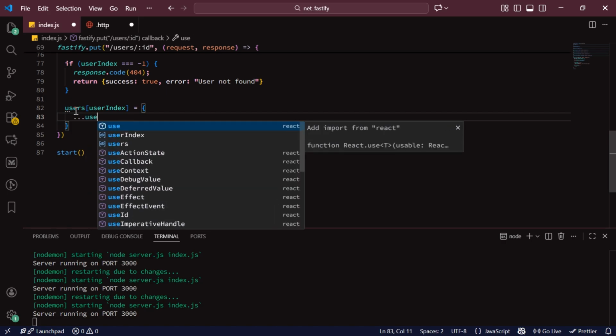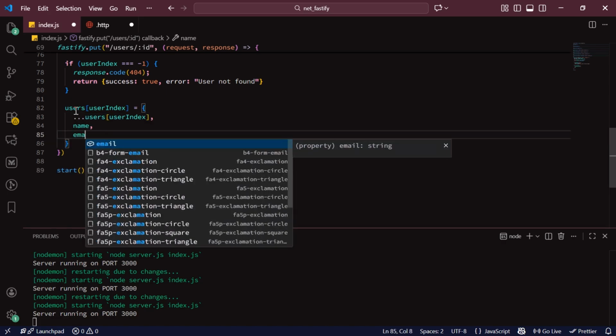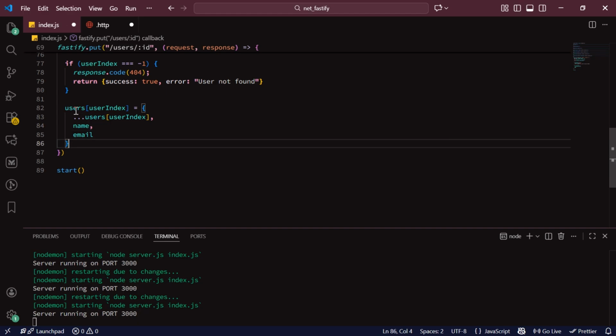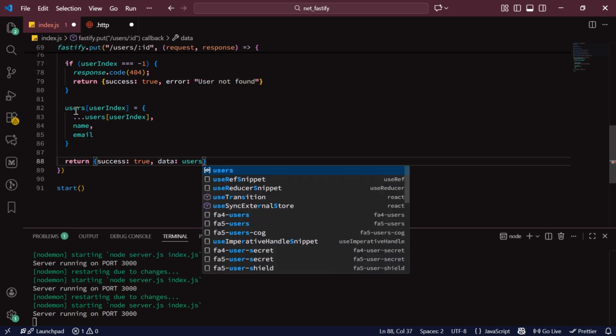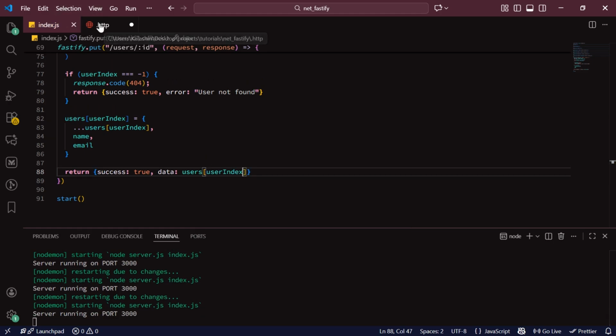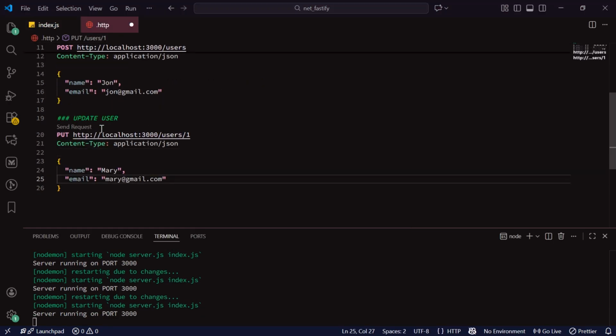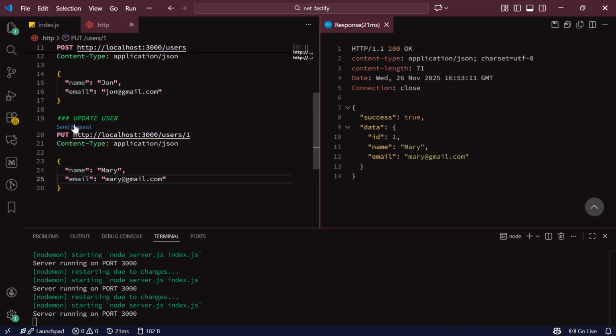However, if the user index exists, I use it to update the user in the users array, and then I will return an object with a success property which is true and a data property which is the updated user. Testing this out with an ID of 1 while changing the name to Mary and the email to mary@gmail.com, you will see that we get the success property which is true and the updated user.